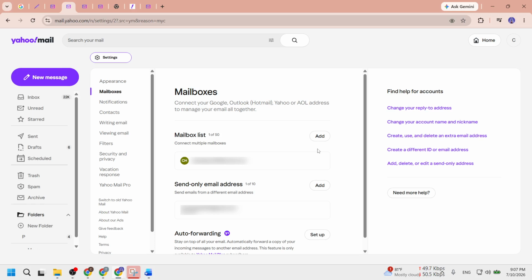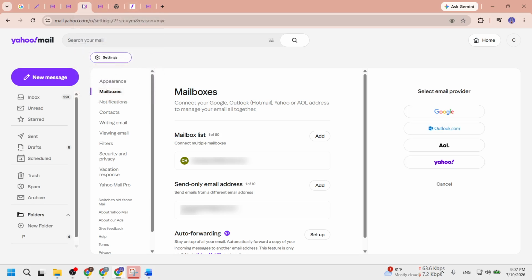Under the Mailbox List section, you will see an Add Mailbox button. Click on this button to initiate the process of adding a new email address. This step is crucial because it enables you to consolidate multiple email accounts within your Yahoo Mail interface. By adding mailboxes, you can streamline your email management, making it easier to check messages from different accounts without logging in separately.